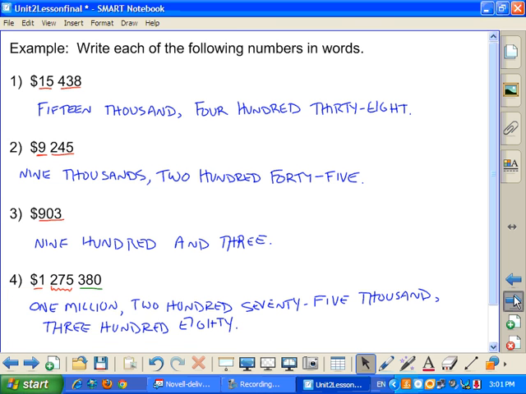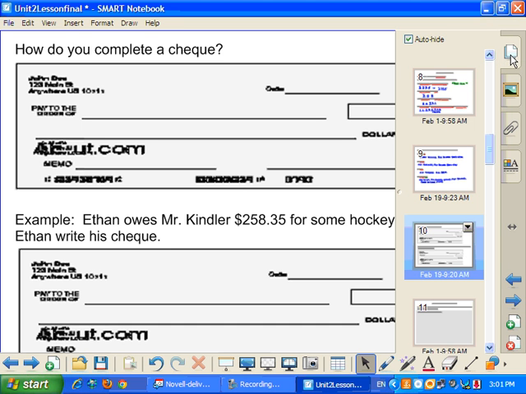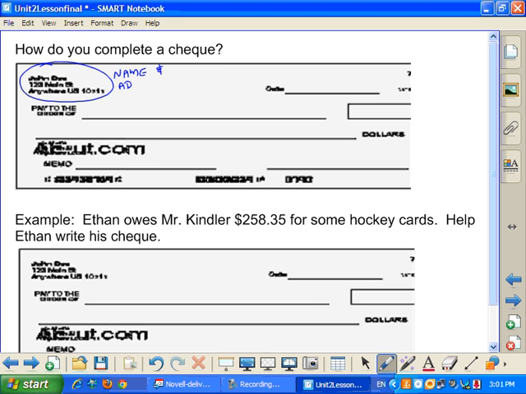So here's some examples. I have a couple of checks we need to write out here, I think two examples. So how do you write a check? I'll give you the rundown here. Up here will be your name and address. When you get checks, if you don't already, name and address is already stamped right on the check.